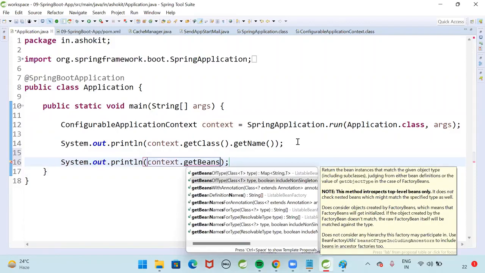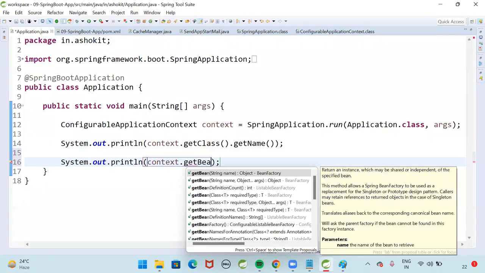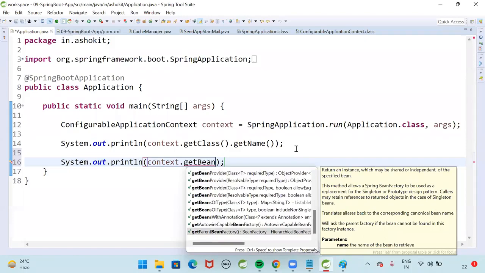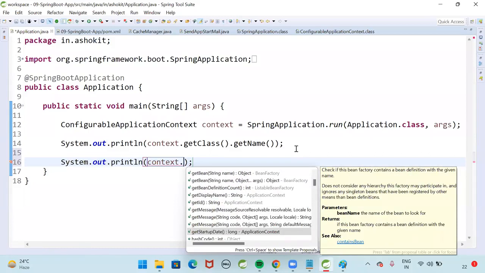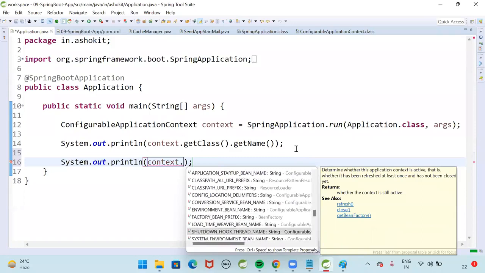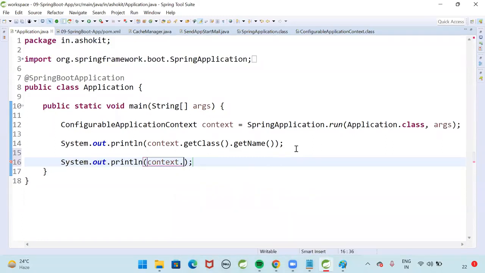context.getBeans. How many beans it is loaded? Get beans, get bean name. You can get the beans which are loaded by our application. Context dot get bean method is available. Get startup date, get bean provider, get bean name, get environment, get parent. Like that, there are several methods are available as part of this. By using those methods, we can get the information from our IOC.